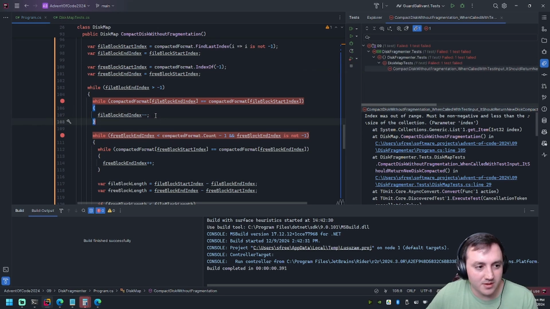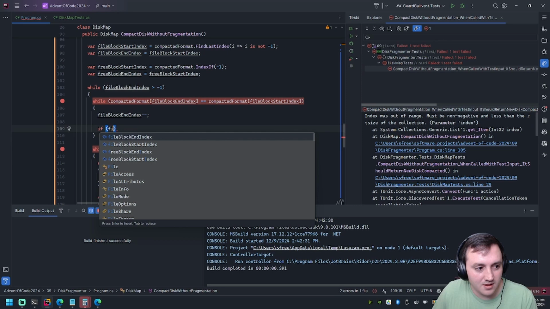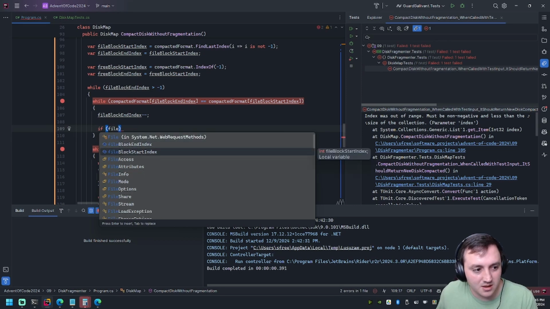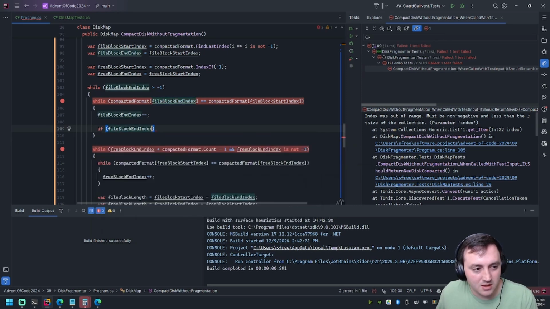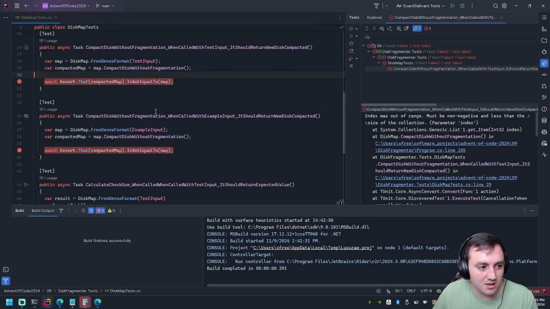But we really shouldn't be able to decrement that. So we should say if file block end index is -1, break. Oh, where am I?